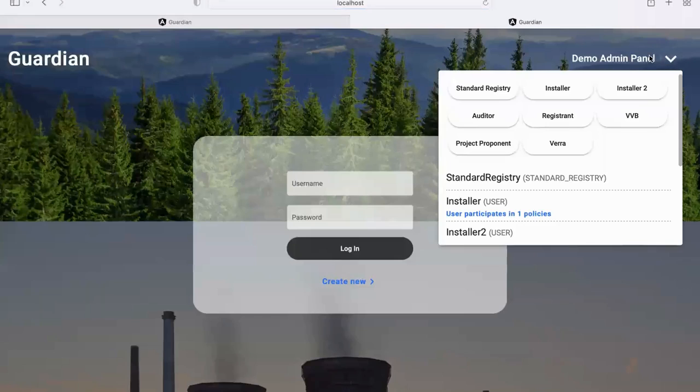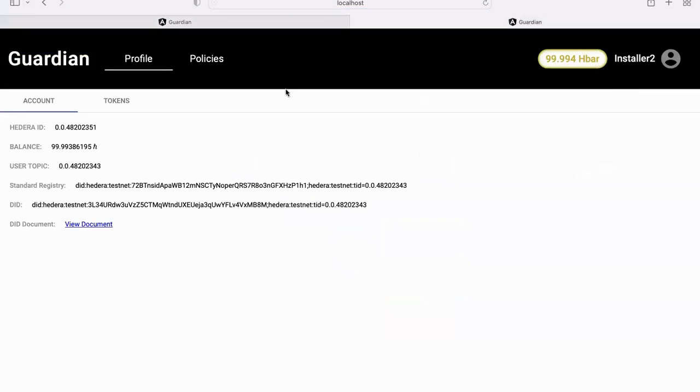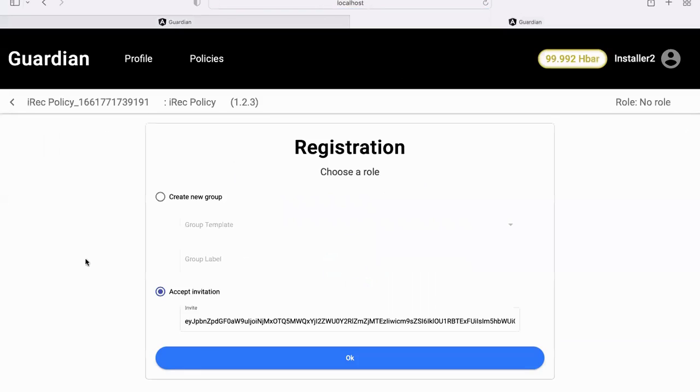I will log out. I will log in as Installer 2. Copy here. Now, as you can see, when I copied the link and logged in as Installer 2, which is another user, and pasted the invitation link, I get an accept invitation. I click on OK.